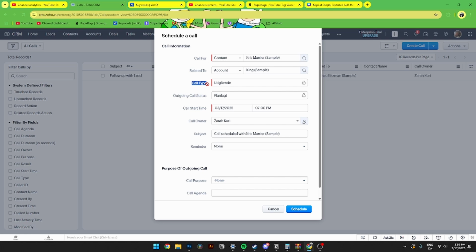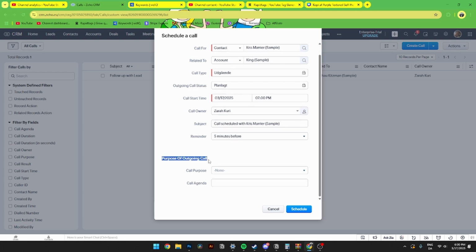You can add call type, outgoing call status, a call start, and call owner, and you can choose that either by yourself or somebody in your team. You can also add a subject and a reminder for you. Then you can also add a purpose of outgoing call, and here you can add a call purpose and a call agenda. And when you're done with all of that, you need to click schedule.